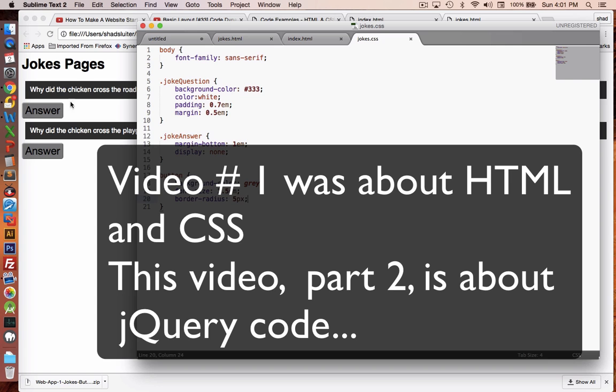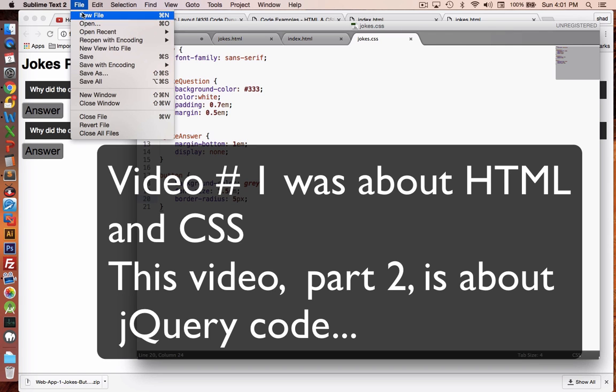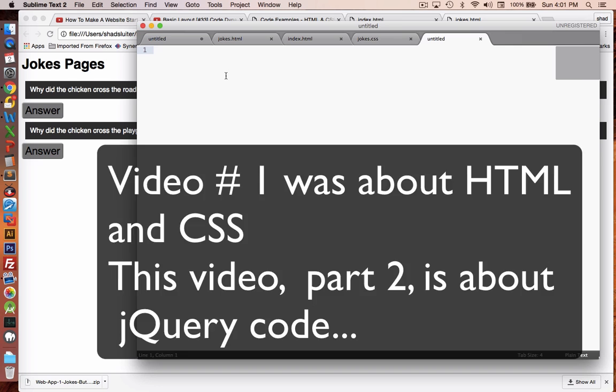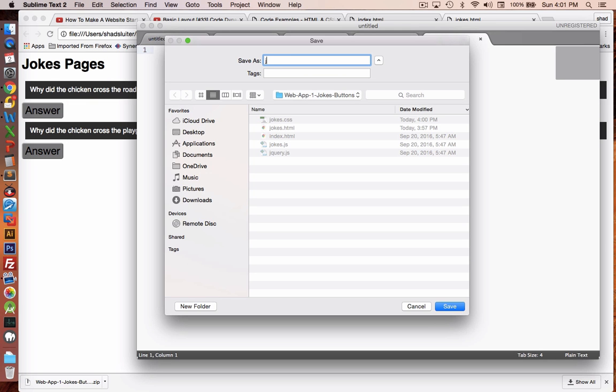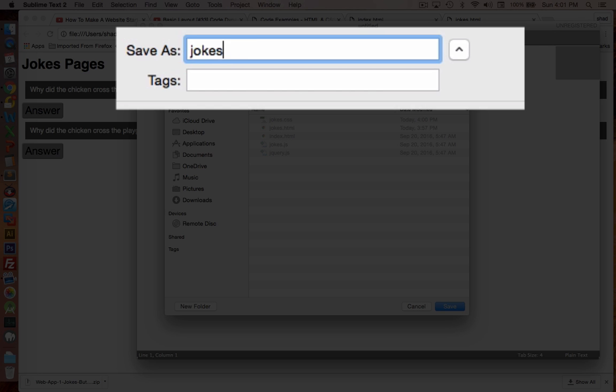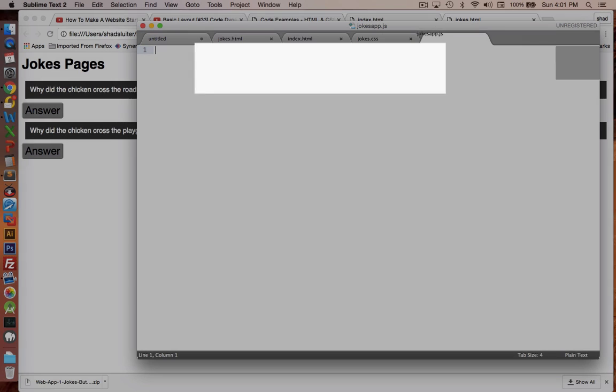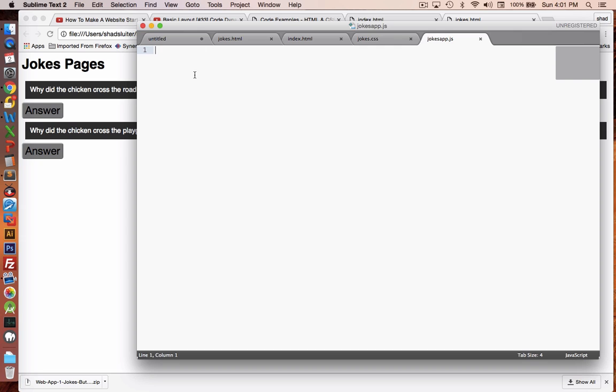So we're going to have to add a new document here, and we're going to create this as our JavaScript file. So we'll save this. I'm going to save it as jokesapp.js, and now we can start programming in JavaScript.